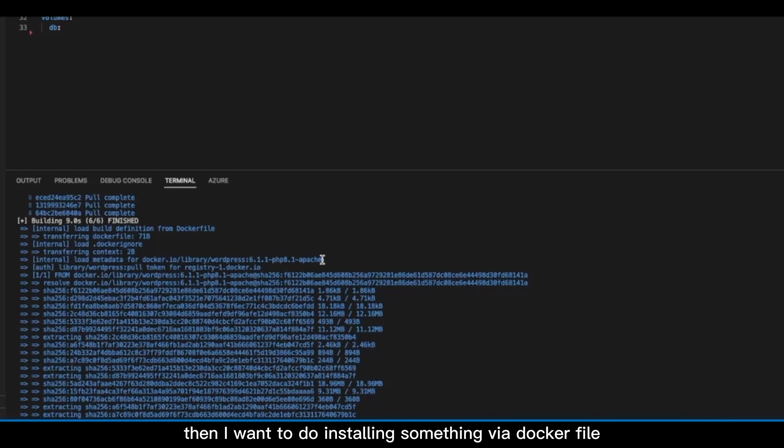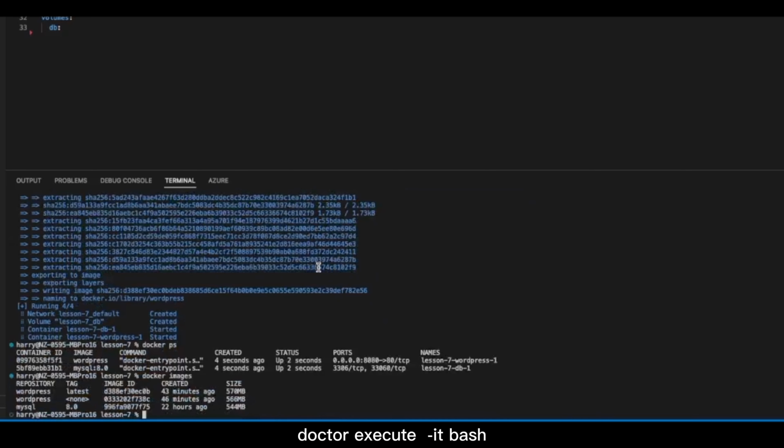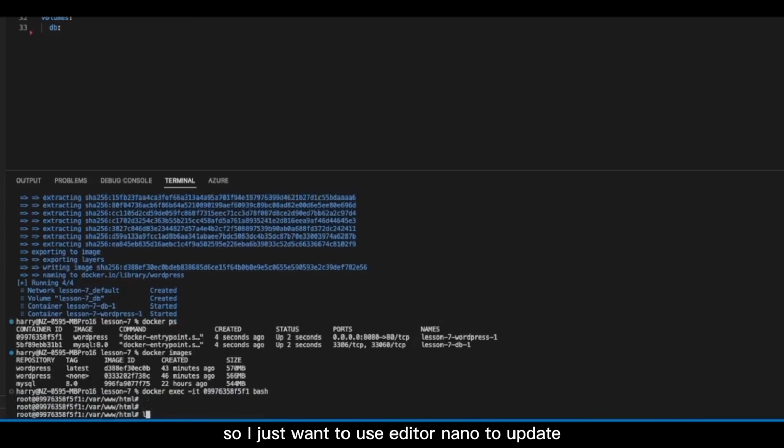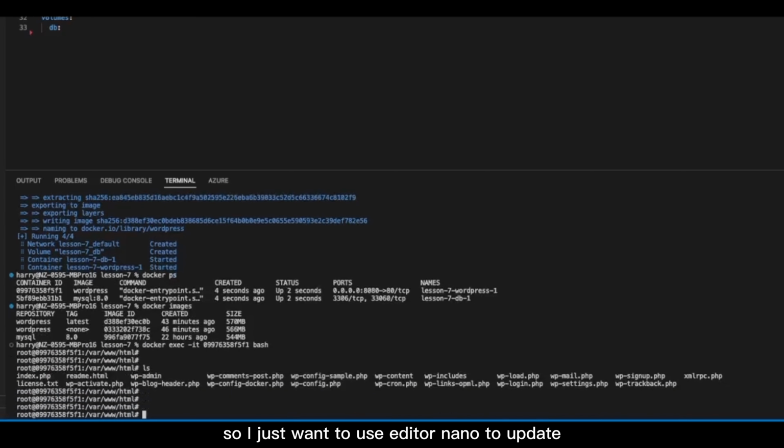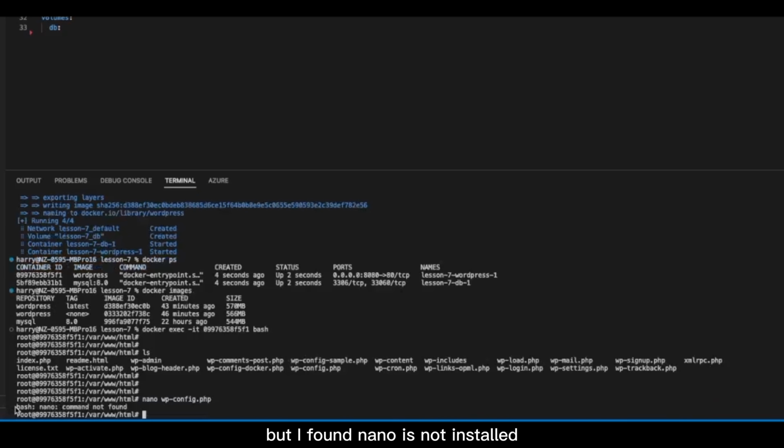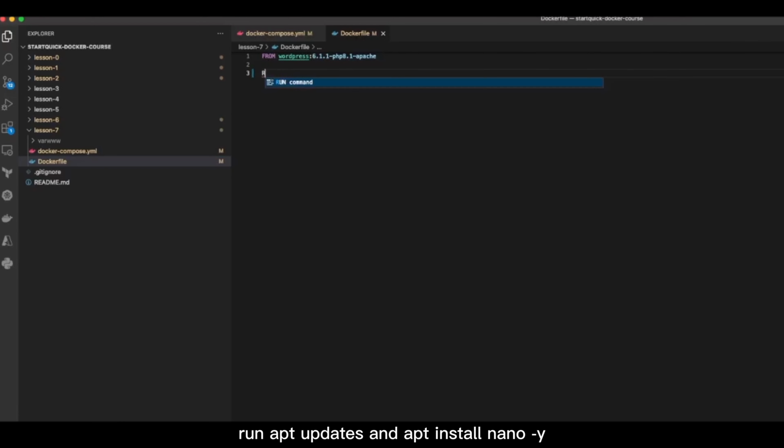Then I want to install something via Dockerfile. Let's first jump into the container. docker exec -it bash. Now we are in. So I just want to use the editor nano to update wp-config.php for troubleshooting purposes. But I found nano is not installed. Now we go back to the Dockerfile and add RUN apt update and apt install nano -y.